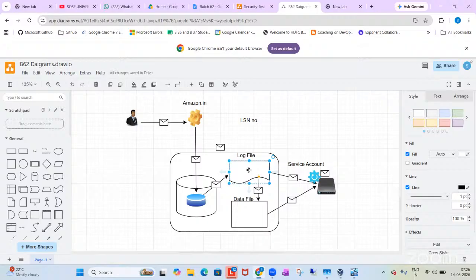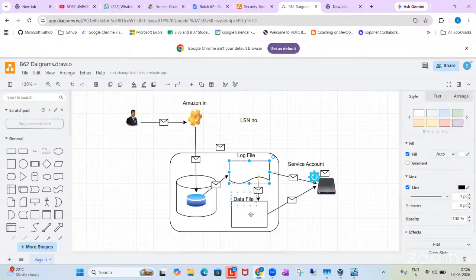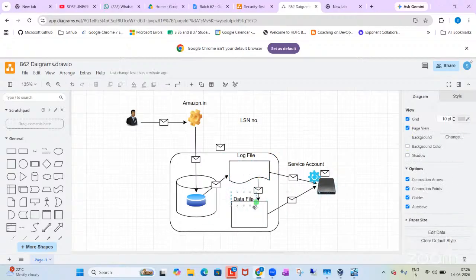Without either file, if the log file is missing or the data file is missing, the database will go to the recovery pending state. Both files should be available and accessible. You can store both files in the same drive, or you can store the log file in a separate drive and the data file in a separate drive. It's not mandatory that both files be in the same drive.